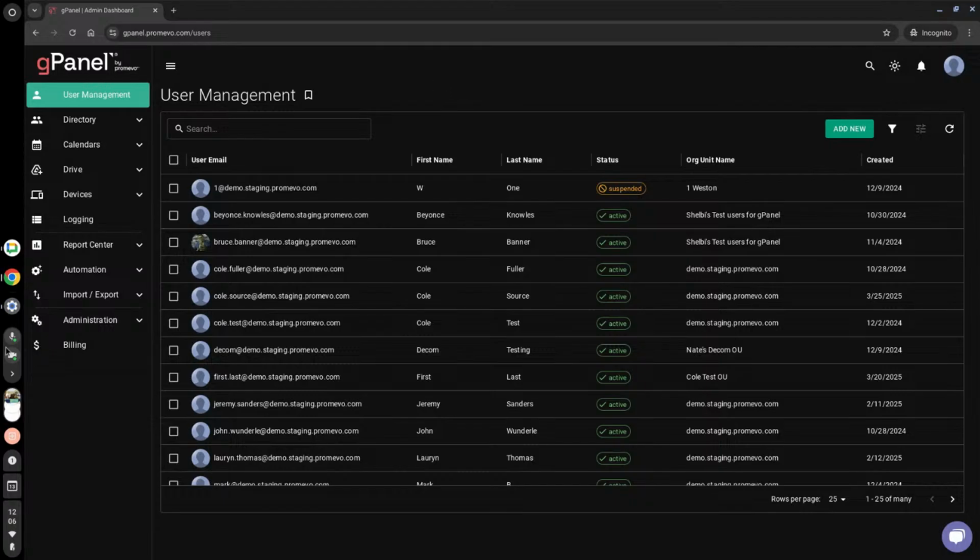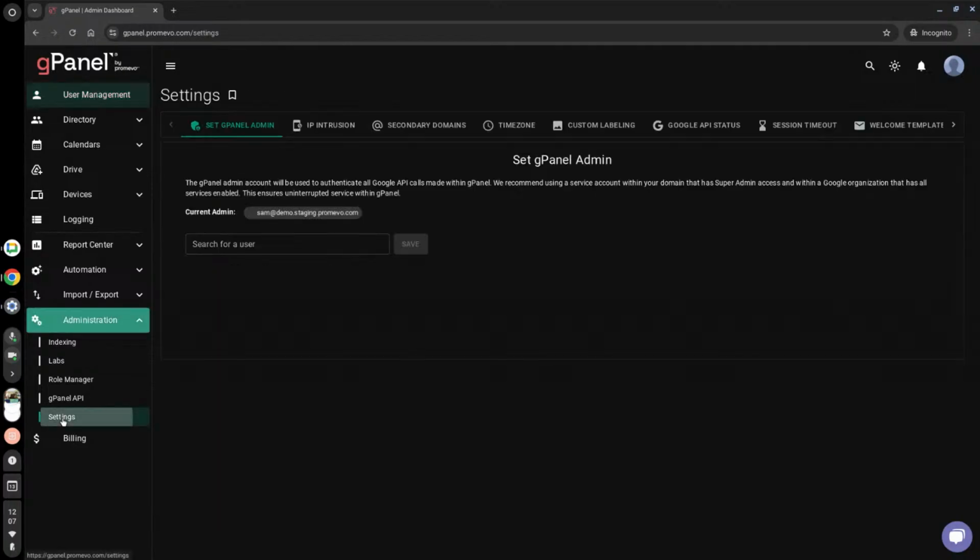So the first thing we're going to start off with are going to be our administration tools. Those are going to be found on your left-hand side down here. Most importantly, I like to always highlight this Set gPanel Admin tool.